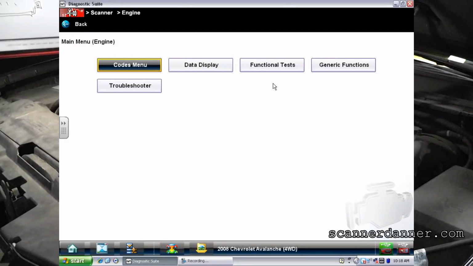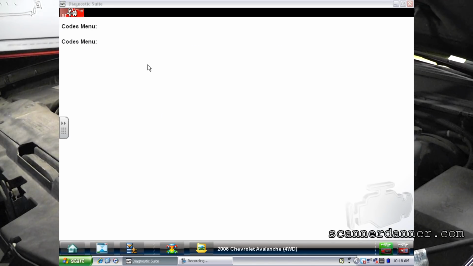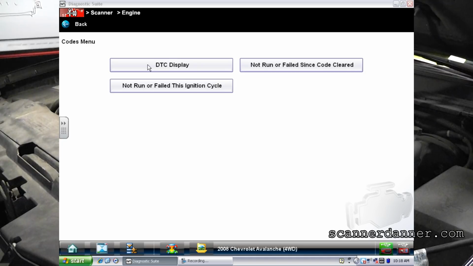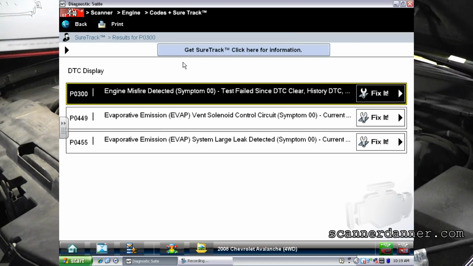So first thing we're going to do is go to our codes menu. So go ahead and click on codes menu and display codes. And then what we want to look at now would be DTC display. This menu is a little bit different. All right, so we have some EVAP emission codes, which I wasn't hoping for. And we also have an engine misfire detected, P0300, P0300.